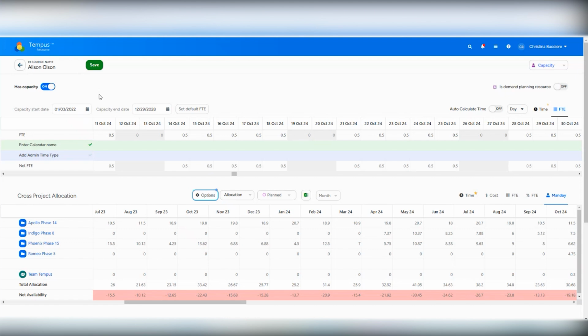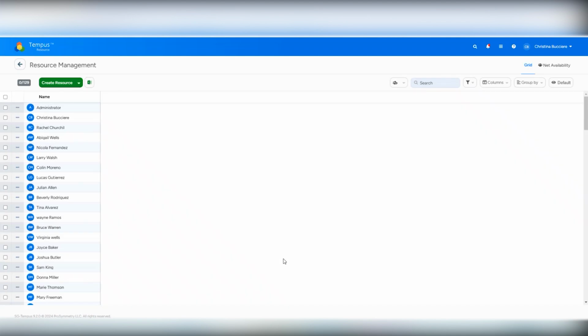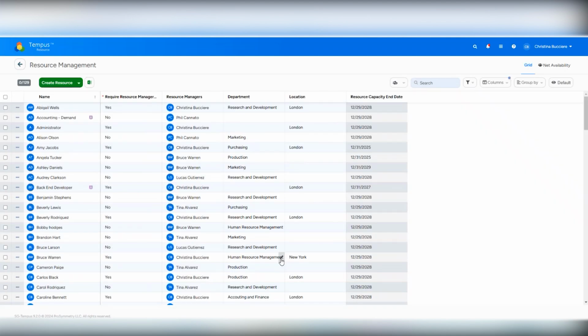Lastly, let's look at how you can update your resources' capacities in bulk. I'm going to go back to the resource management grid with my list of resources. You may want to use this bulk capacity update feature as a way to extend out resource capacity date ranges in bulk for those resources who may be coming up on the end of their capacity date range. So I can see represented here with this resource capacity end date I brought in as a column that I have 2 resources who will be nearing the end of their capacity date range in late 2025, but I know that I need to be able to assign them to some projects in 2026 and beyond. So I want to extend out their date range.